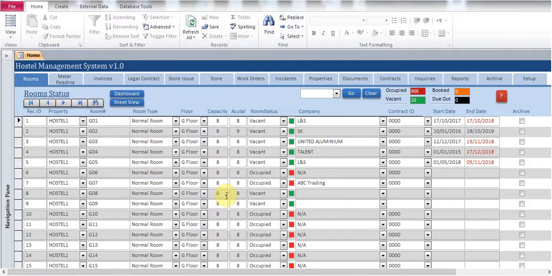So here you can see that the vacant status is having green color, occupied is having red color. If I change the status to, let's say, booked, automatically the color is orange. Booked means, this is a hostel, so the room is booked now, so it will prevent the user from by mistake changing any record because it is booked already. Let's change this one to due out. So this is how conditional formatting is being used.